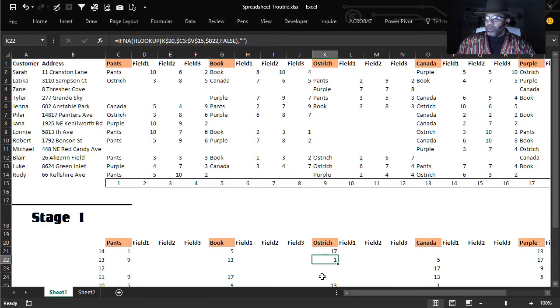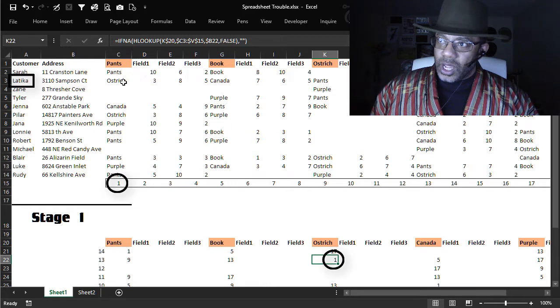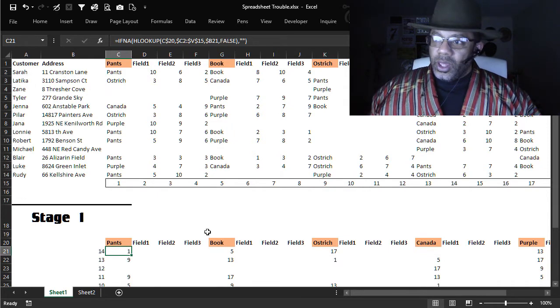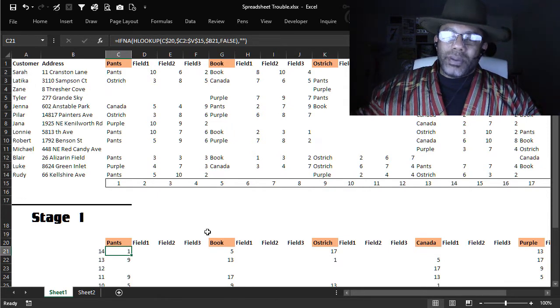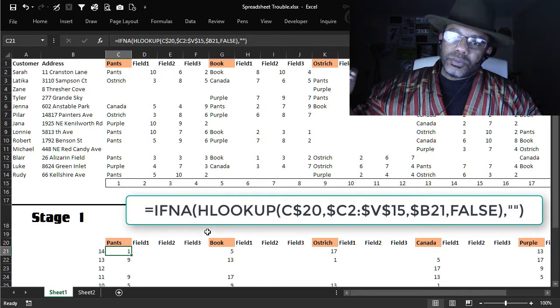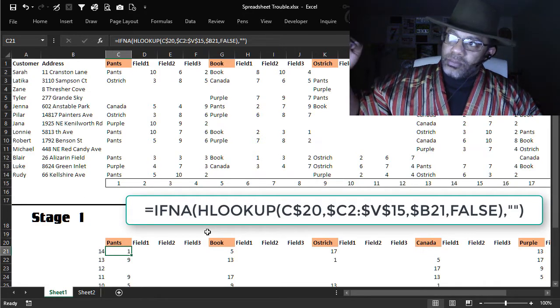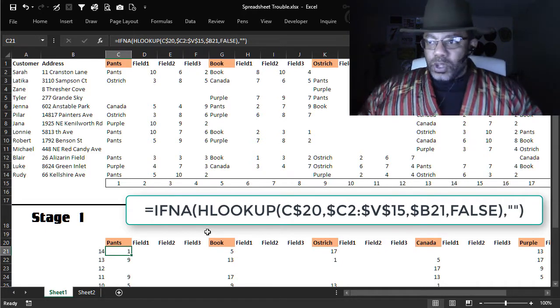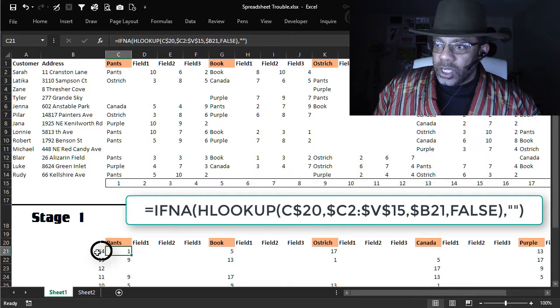Over here for this second customer, Latika. It says ostrich is in the first column. Right, there it is, ostrich, and it pulls that 1. Another piece for getting HLOOKUP to work: I have to tell HLOOKUP how many steps to take. So I had to use a lot of relative and absolute cell references so that my range would change and the data pulling in would be right. So that's what this 14 is doing.